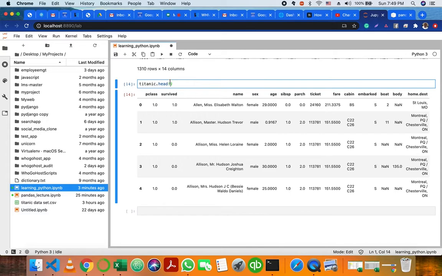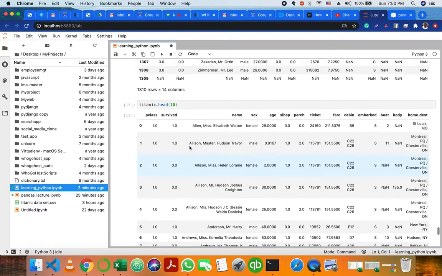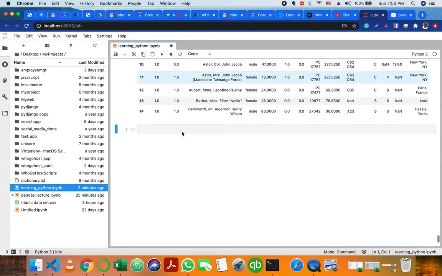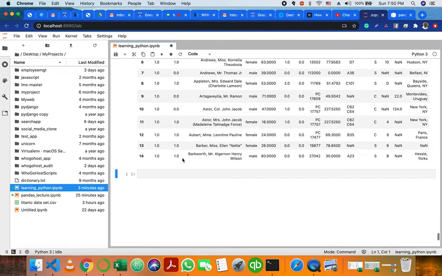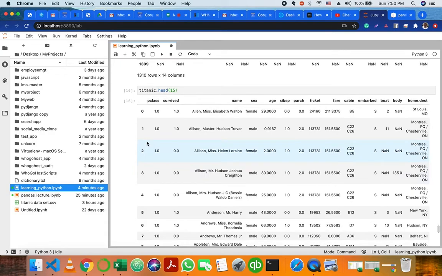Now what if you wanted the first 10? Simply put 10 inside the bracket. You see it has loaded the first 10. If you wanted the first 50, you say head 50. Head 15, you see it has loaded the first 15. It started counting from 0, that's why it's showing 14 as the last index. So it's 15, more like what we did with lists.